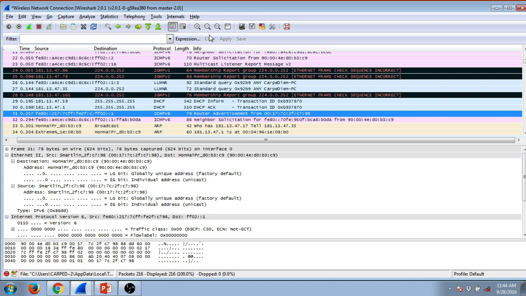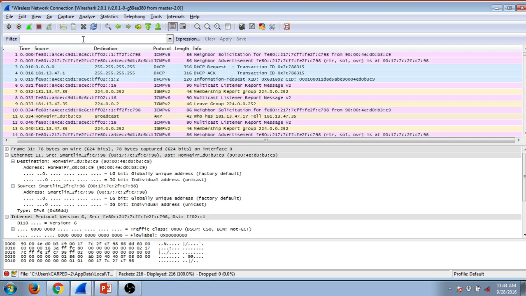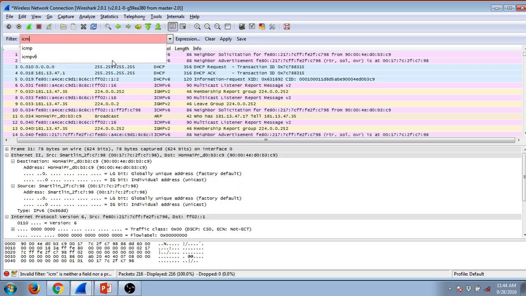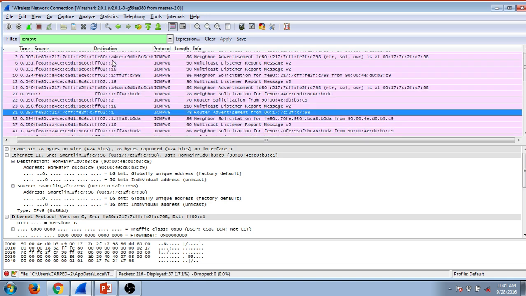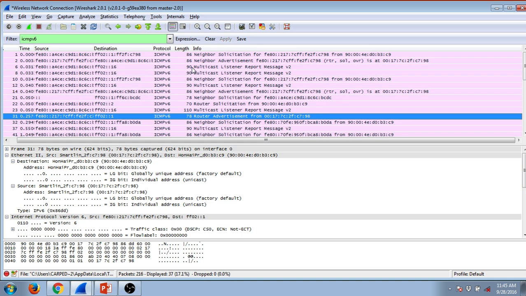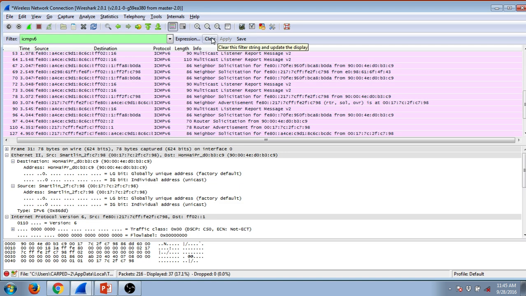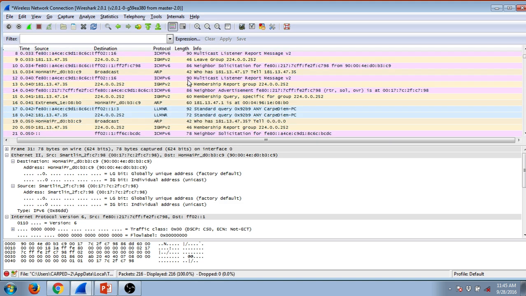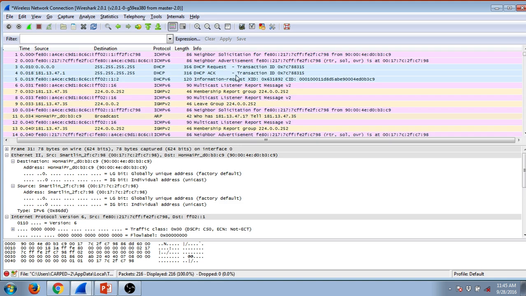Wireshark comes up with a number of useful things. In order to filter, if you are only interested in ICMPv6, you can have only those kinds of packets on your screen. All you need to type is ICMPv6, and you will only have ICMPv6. Now if you want to see all the packets, all you have to press is clear. You will return to your initial protocols on your screen.